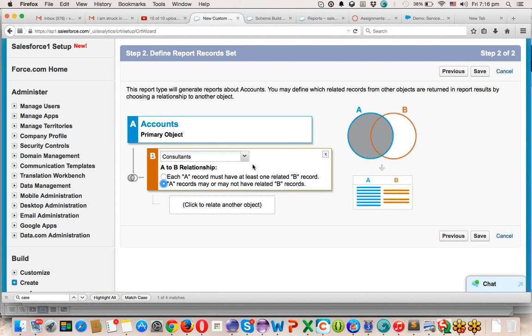So do you want me to show the accounts which are not having consultants or not? That's my scenario here. I'm saying yes. A may not have B records. Means this space is like consultancy without consultants, means companies without consultants which are new joined in our company as a customer, and these are companies who have consultants. Companies with consultants, companies without consultants. Account is a company which is our client.